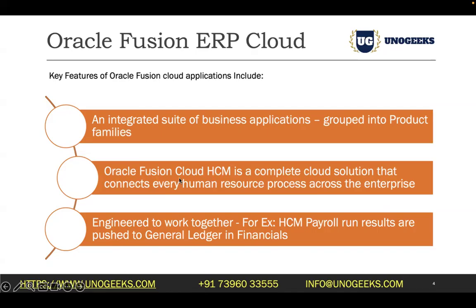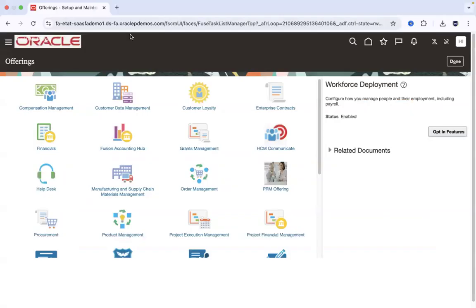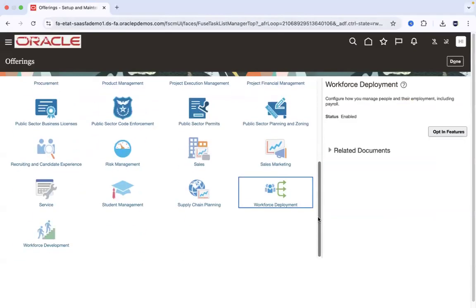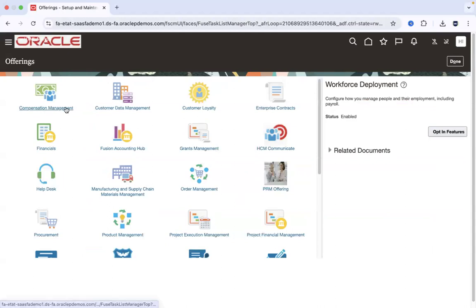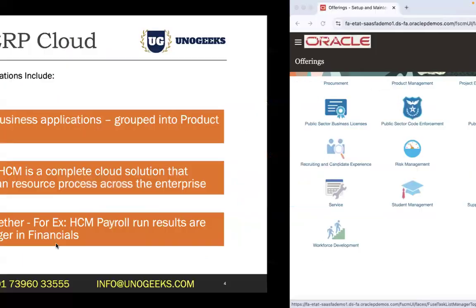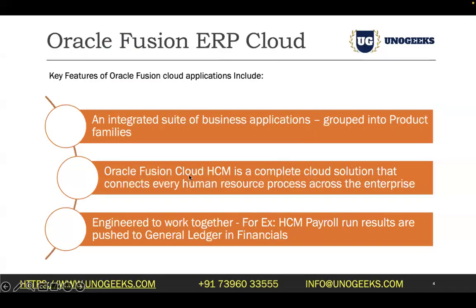And what exactly is Fusion HCM Cloud, guys? So when we say HCM Cloud, what exactly are we referring to in this Fusion Cloud application? By HCM Cloud, we are referring to three product families, basically. We are referring to workforce deployment, development, and compensation management. So these three offerings put together is referred to as Fusion HCM Cloud.